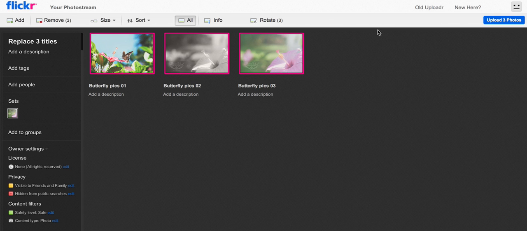Really quick, I went ahead and clicked on upload, just like I mentioned in my blog post. And then I navigated to the location where these 3 photos were stored. And so I've already got 3 photos added in.